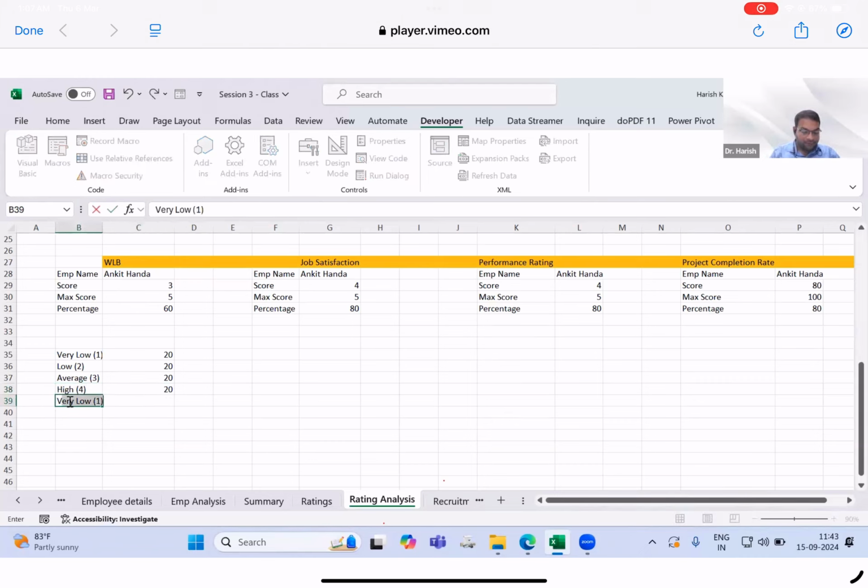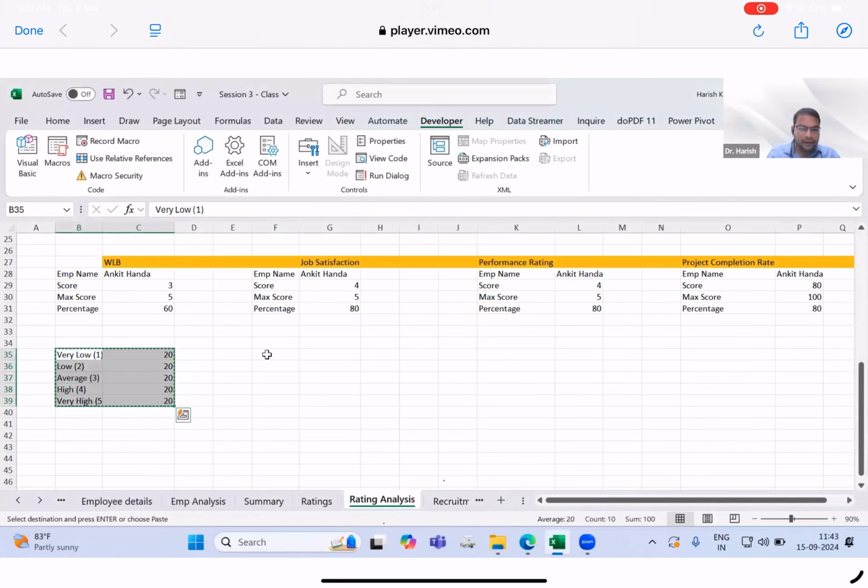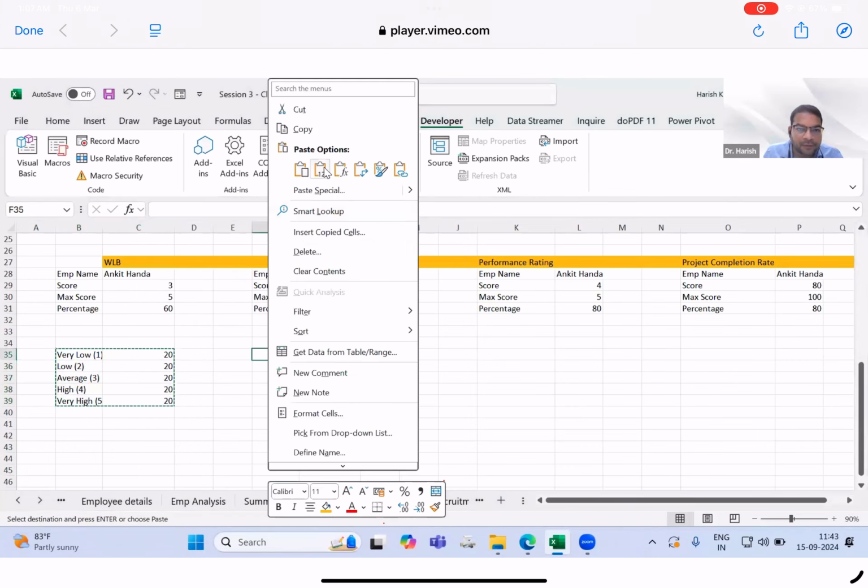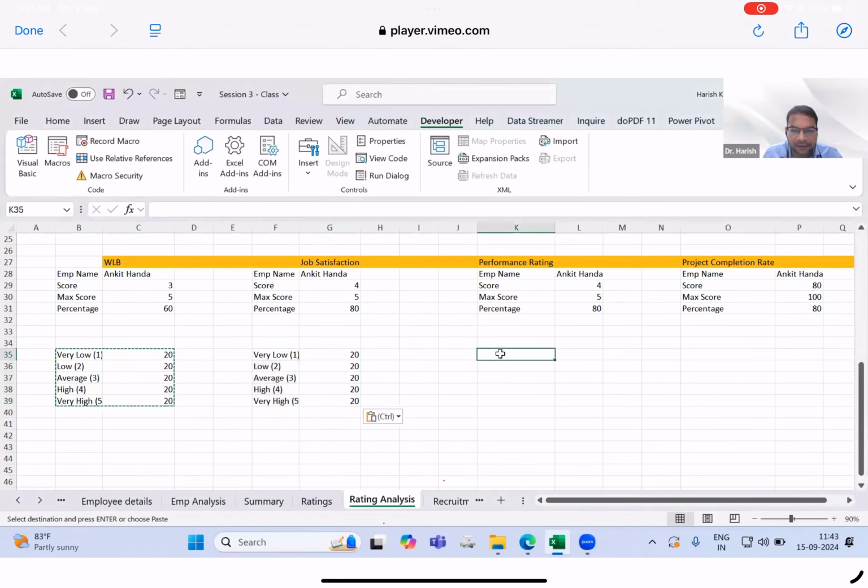Then the fifth one is very high. Let's say high, 20. Can I repeat the same thing for the other two parameters? Let's say, in a quick manner, I'm giving the values, or pasting the values, here also, the same way. But in the case of project completion rate, it is not the same.